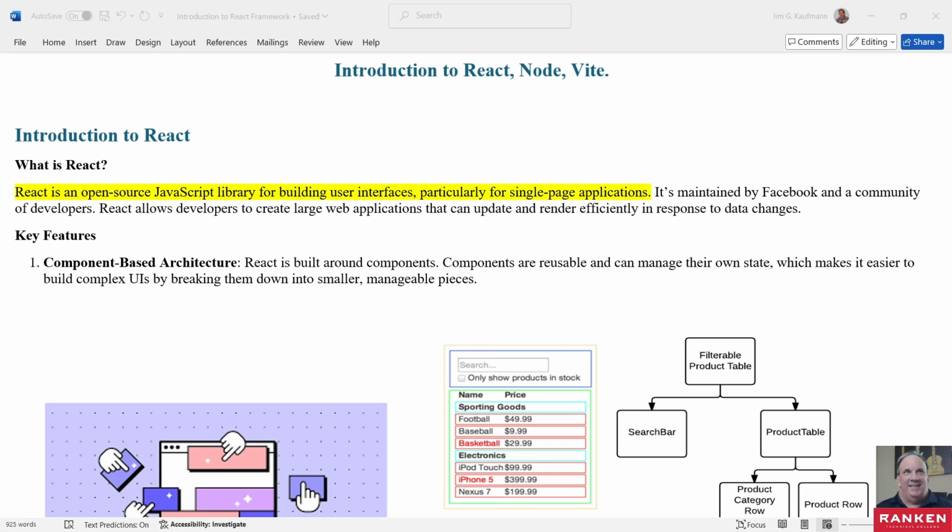In this video, we will do a quick introduction of some of the popular technologies used to build modern web applications. So we're going to be looking at three different technologies. One is React, the second one's Node, and the third one's Vite. React is basically a JavaScript library. Node is considered a runtime environment, and Vite's actually a build tool, and we'll briefly go into that as well.